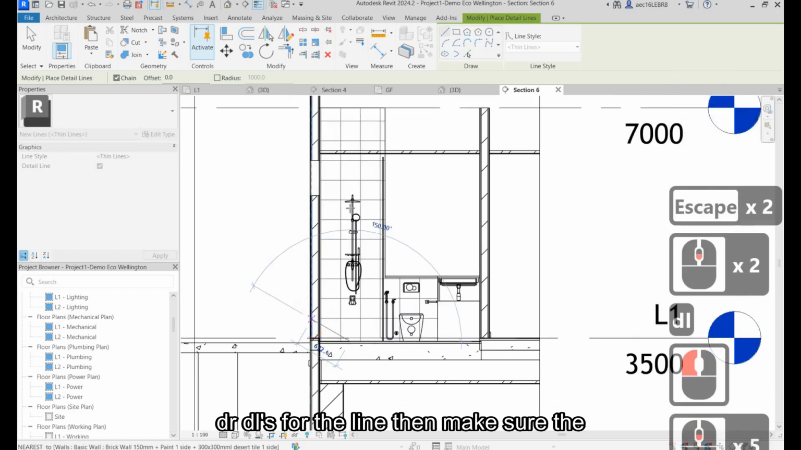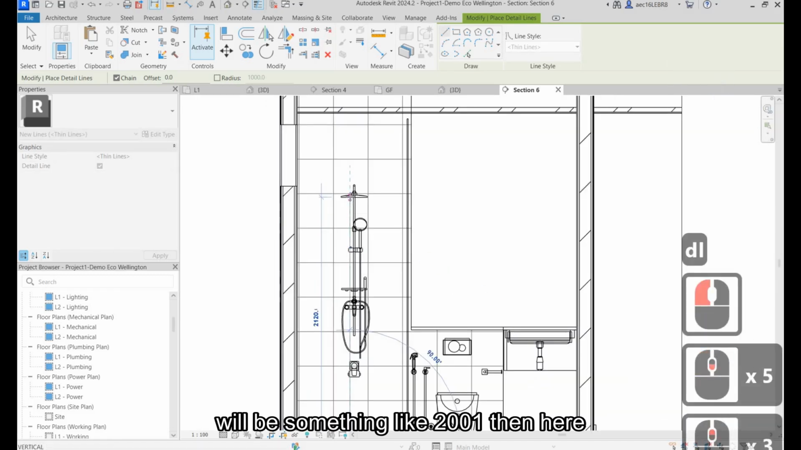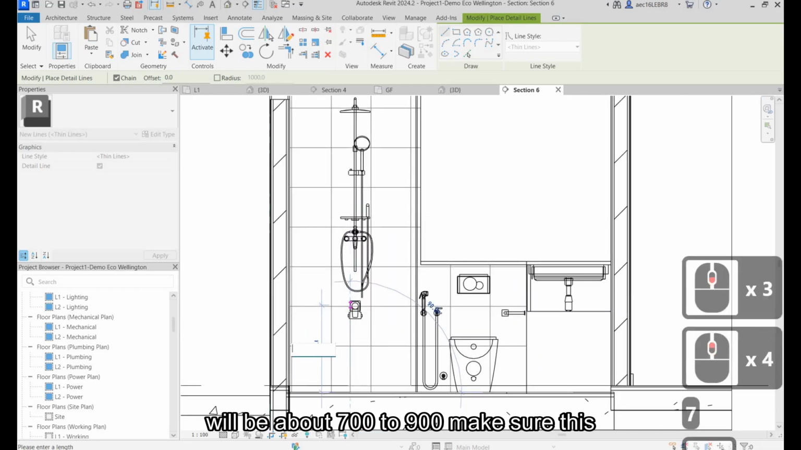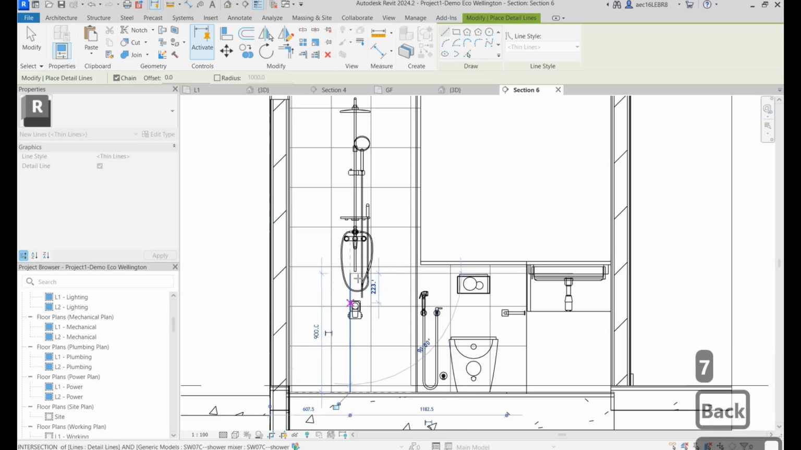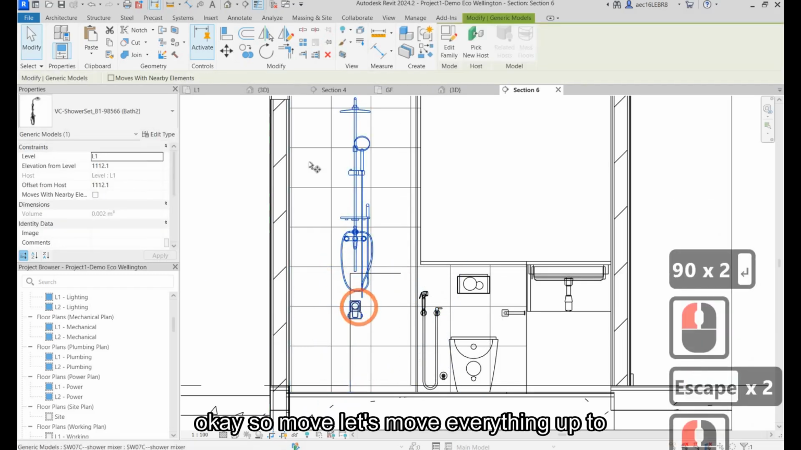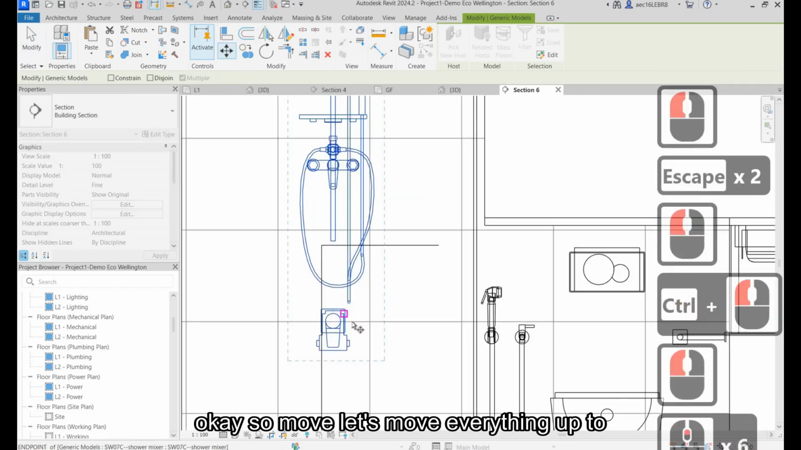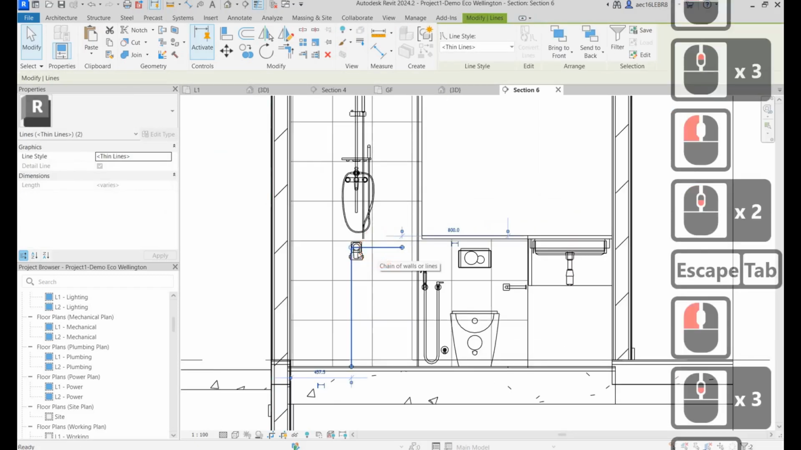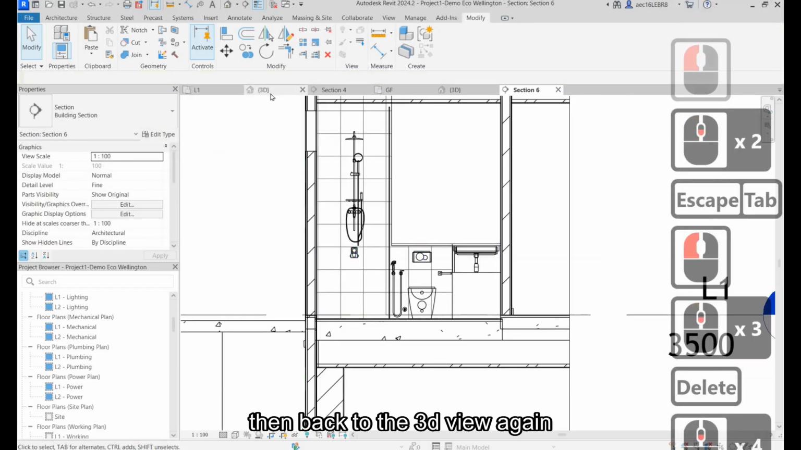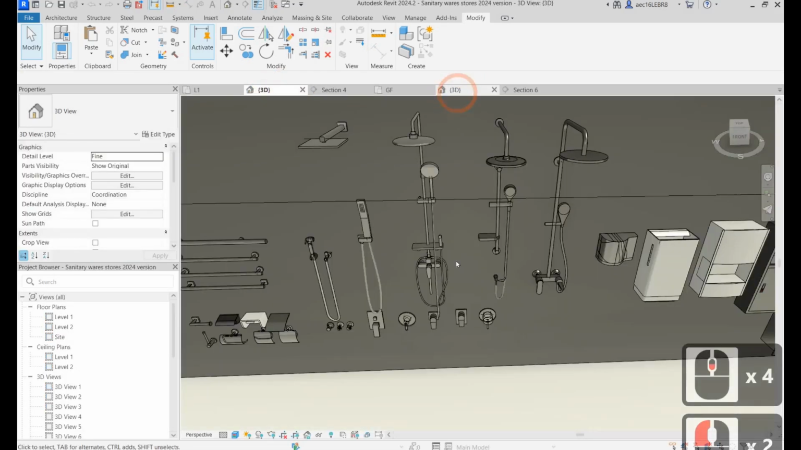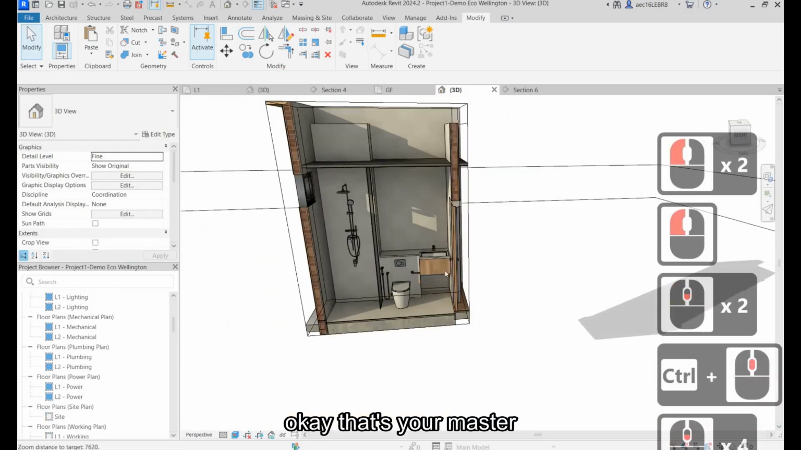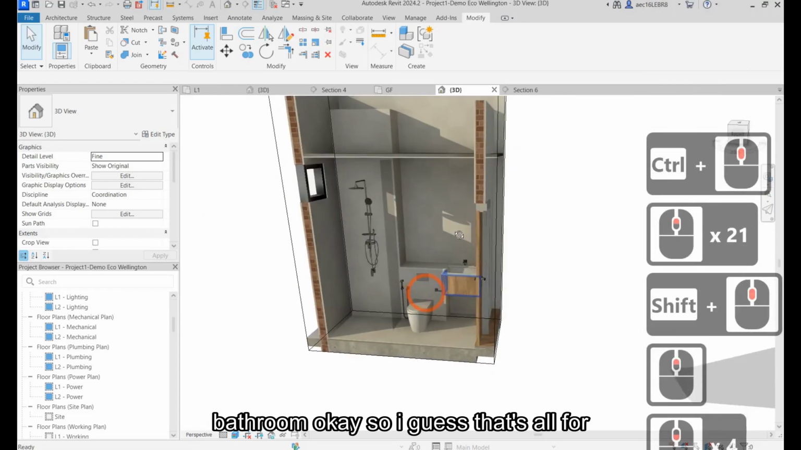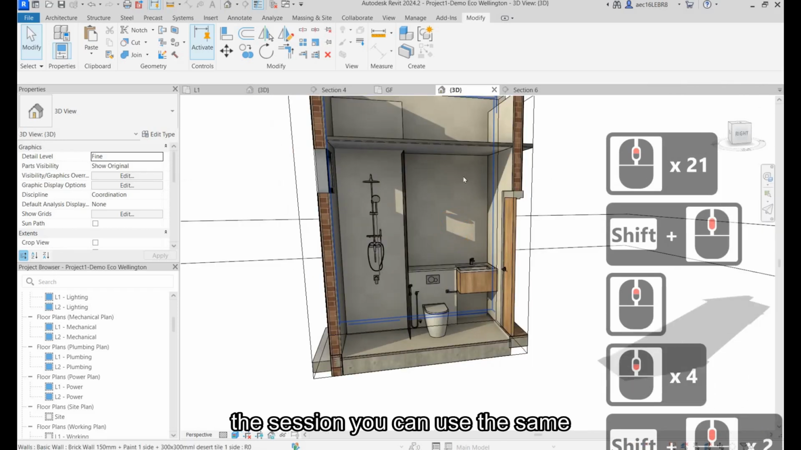Draw a line, then make sure the height of the shower will be something like 2001. Then here will be about 700 to 900. Make sure this one is about 900. Okay, so let's move everything up to the 900 line. Okay, that's nice. Then back to the 3D view again. Okay, that's your master bathroom.